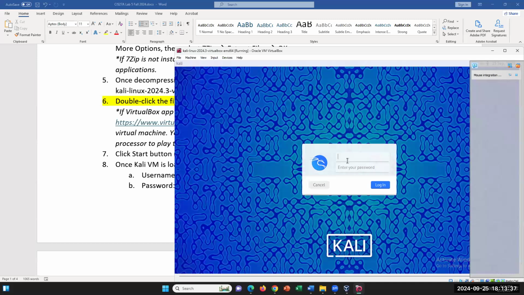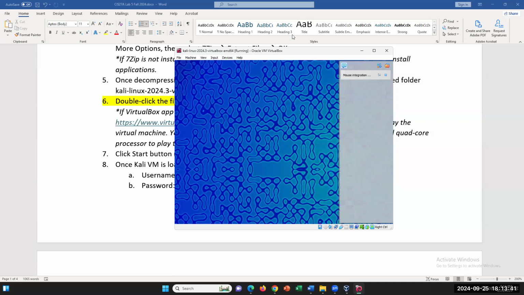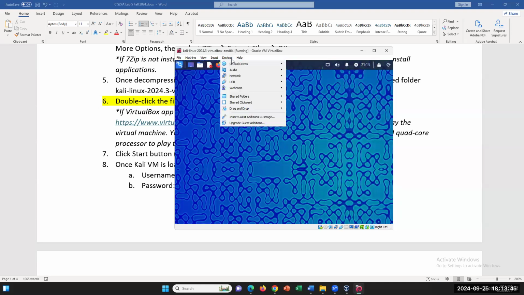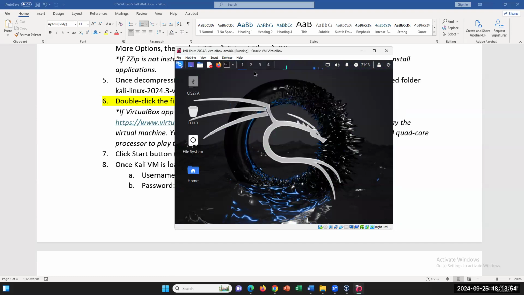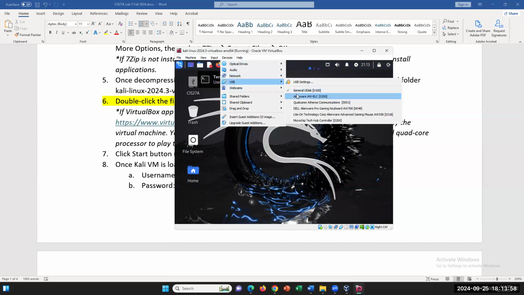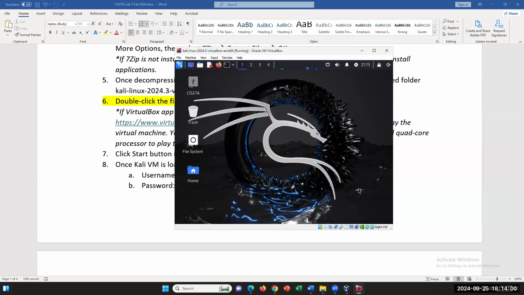Okay, so we log in. But remember, when you add a USB, you gotta go to device, USB, and make sure that it's selected, that there's a little check mark, okay? After we boot, we can check that, that's fine. And you can activate your USB that way. So it should show your USB on your desktop, you see that?